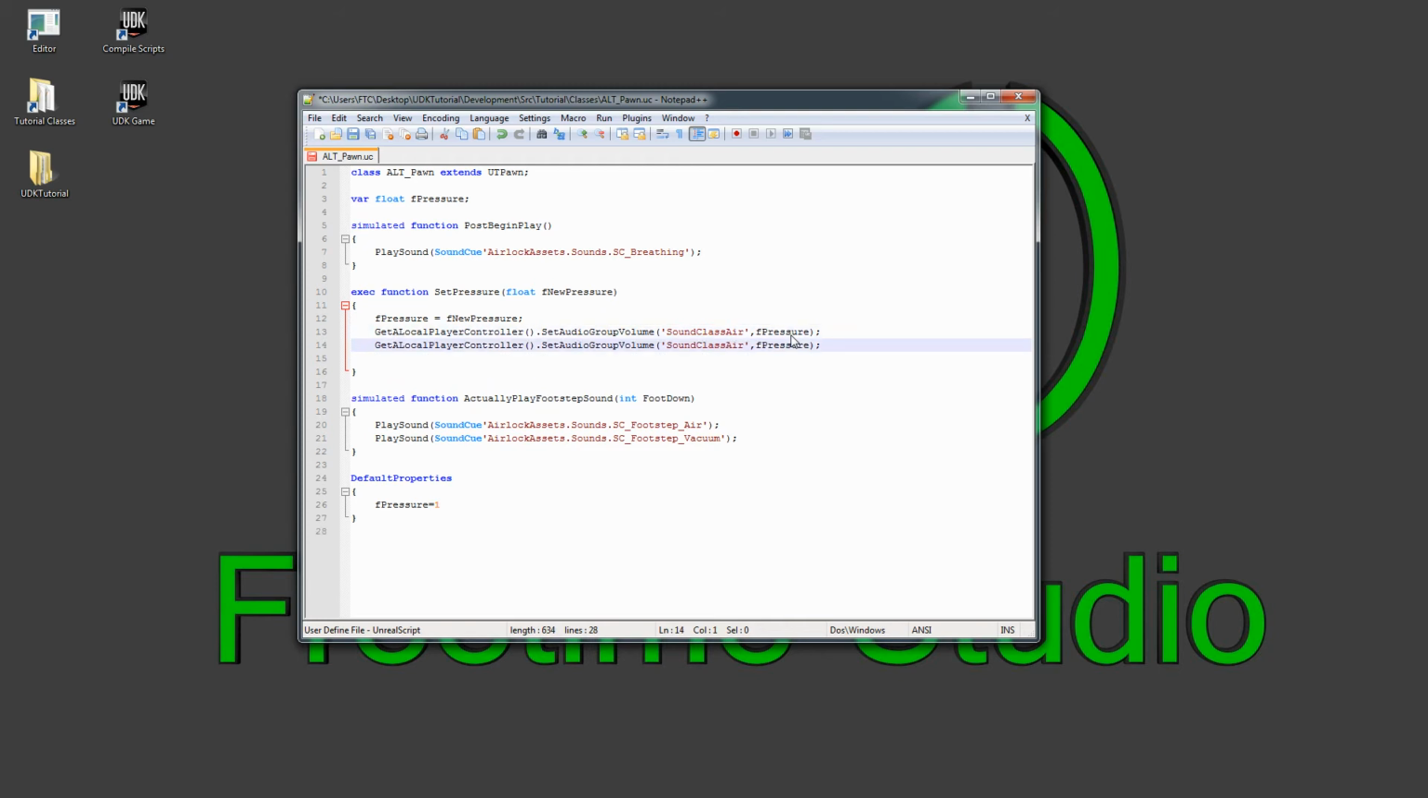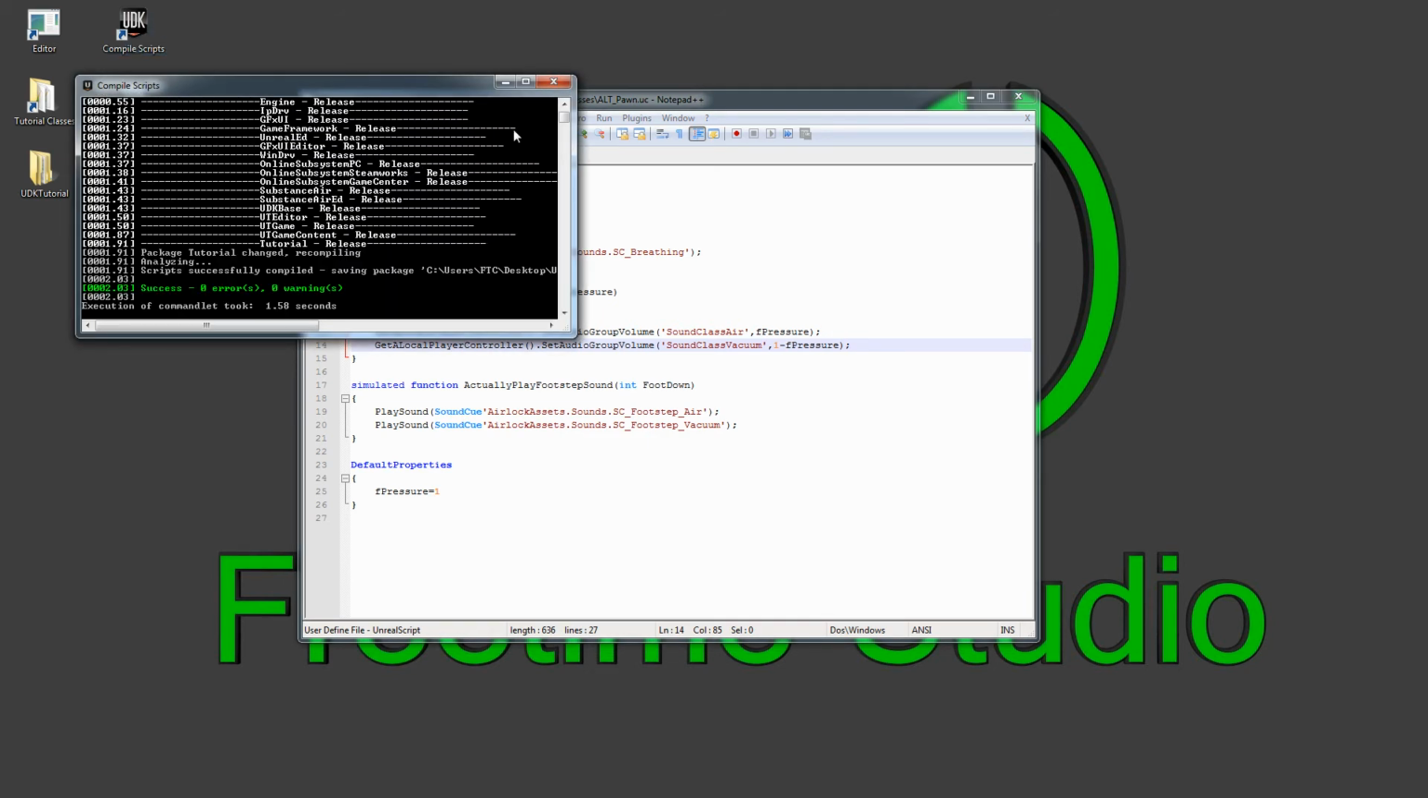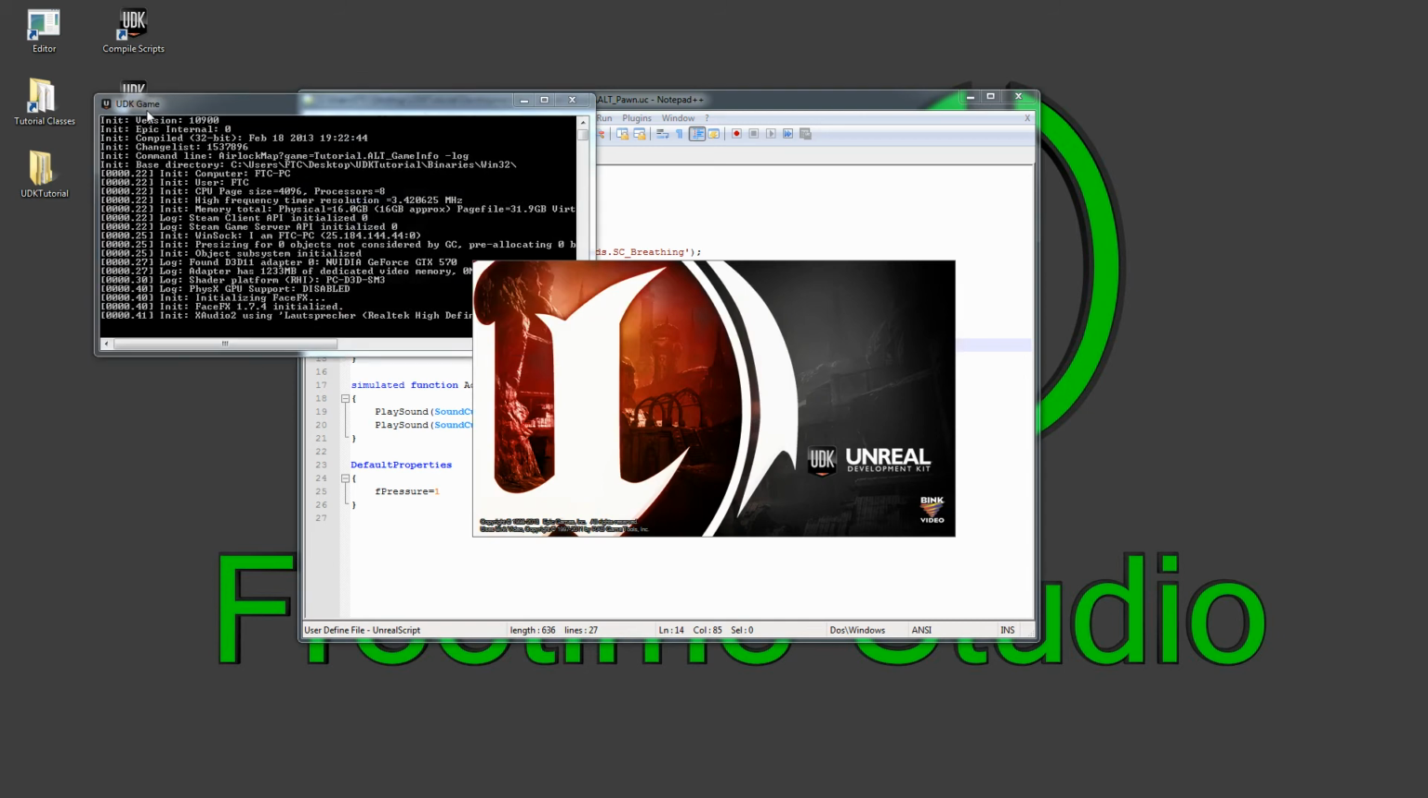Now we copy that and do almost the same for vacuum, but here we invert the volume and pressure, so we write 1 minus pressure, and that's all. Now we compile the scripts and start the game.